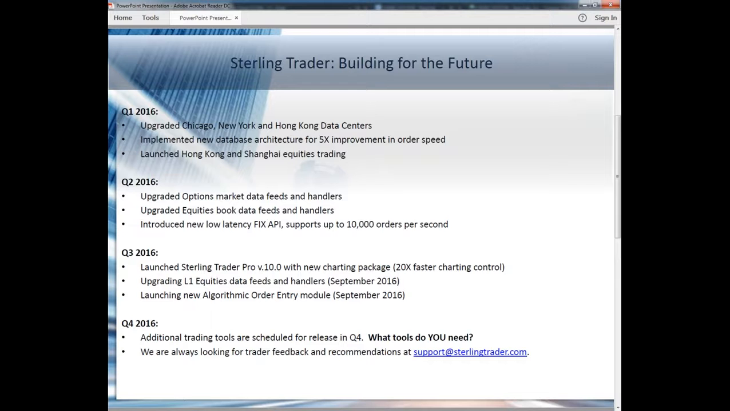We also launched Hong Kong and Shanghai equities trading, which is exciting. It's part of our bigger picture of internationalizing the platform. Those of you who are existing clients and familiar with Sterling will know that we operate in U.S. equities, options, and futures, including complex options, Canadian equities, and Brazil equity options and futures. We do equities in Europe, and now we do equities in Hong Kong and Shanghai.